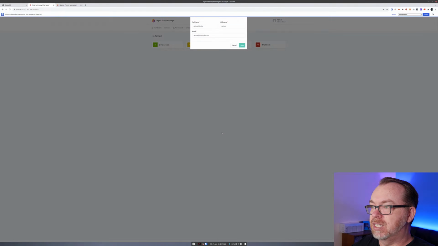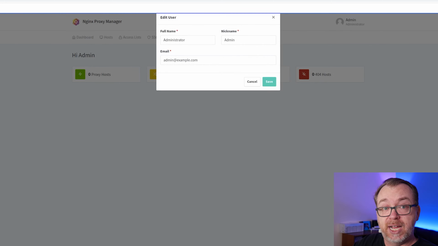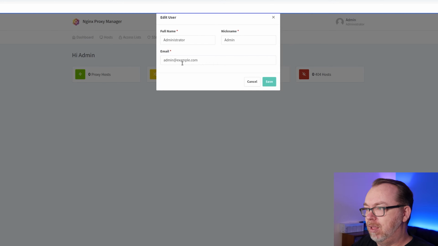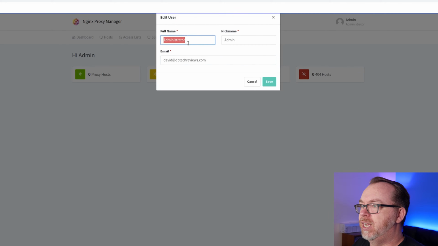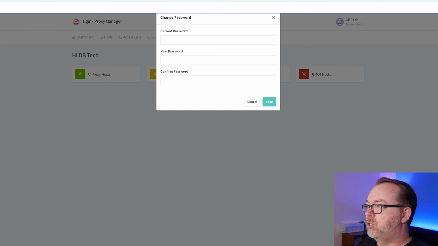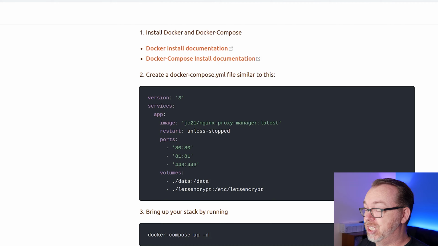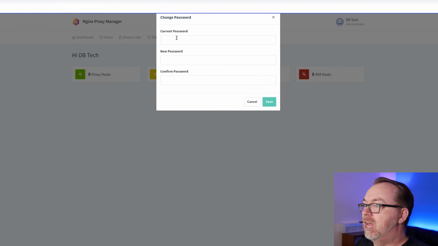And then once it logs us in, the first thing it wants us to do is change our username and password, or rather our email address and password. So I'll go ahead and enter that, and of course you can change it to whatever you like, and then we'll click save. And then it's going to ask us to enter our existing password, which again is changeme. We'll paste that in, and we'll put in a new password like so.